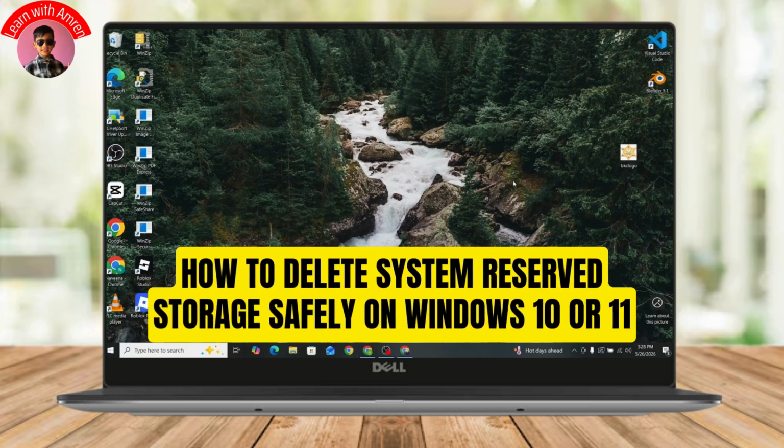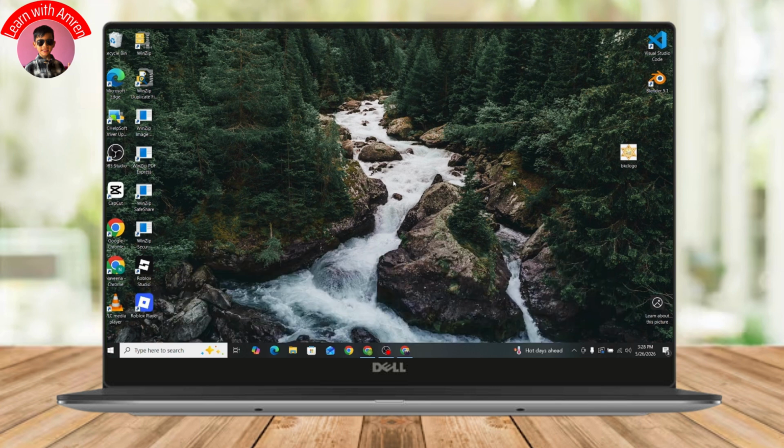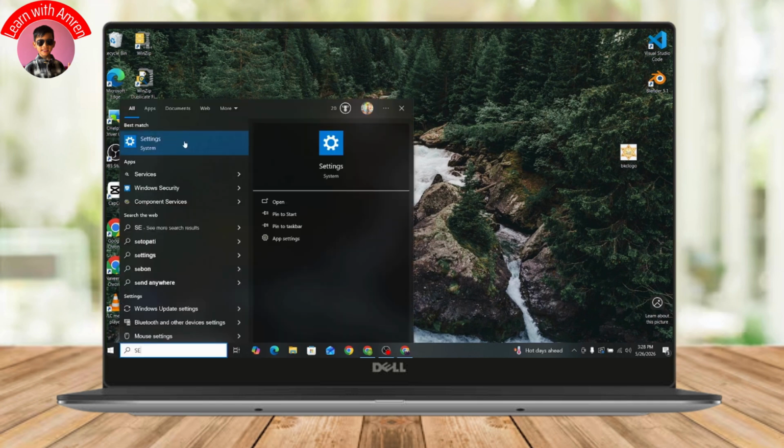How to delete system reserved storage safely on Windows 10 or 11. So if you want to delete system reserved storage safely on your Windows 10 or 11, then what you need to do is first, you just need to simply open up your Settings application.